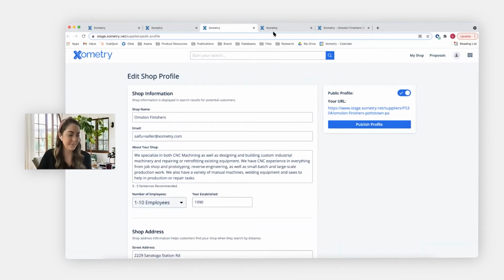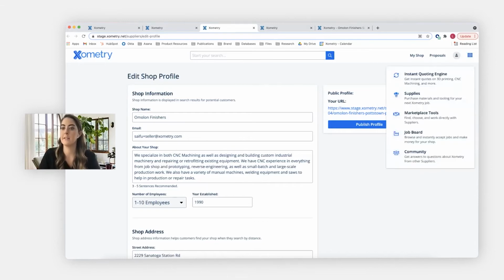How can you view other businesses' shop profiles? So if you are someone in the network who's looking for some other finishing capabilities, for example, how would you go about doing that? Yeah, so I'm in the edit shop profile page. If I go over to this grid on the upper right-hand corner and hit marketplace tools.